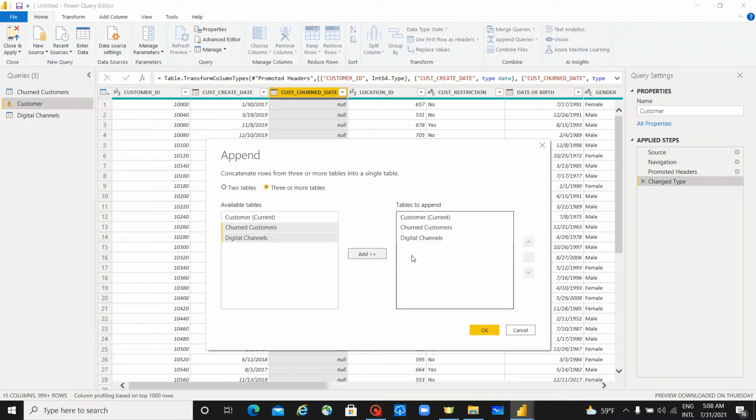So it automatically flows here. But we don't want to add digital channels to what we are appending. So we click on digital channels and remove. Once we remove it, just take it off. Right, very nice. So this is it. The next thing you just need to do is to click on OK.